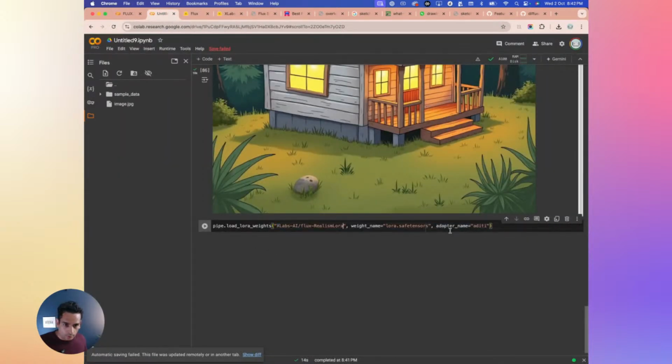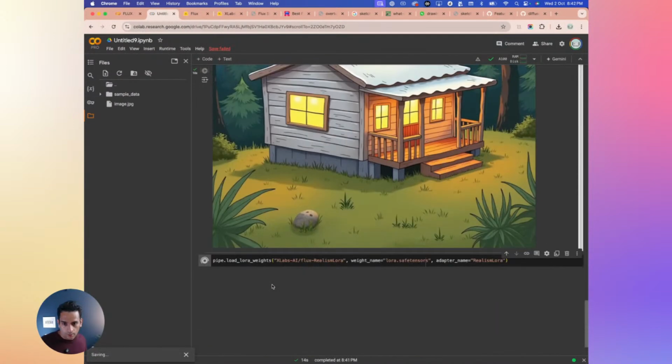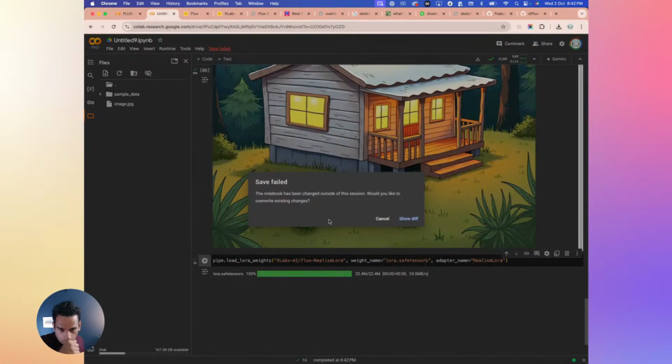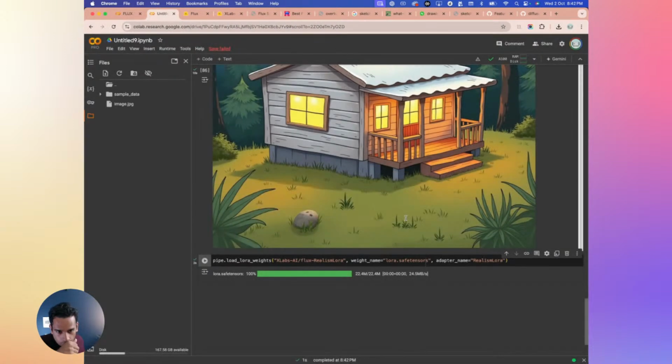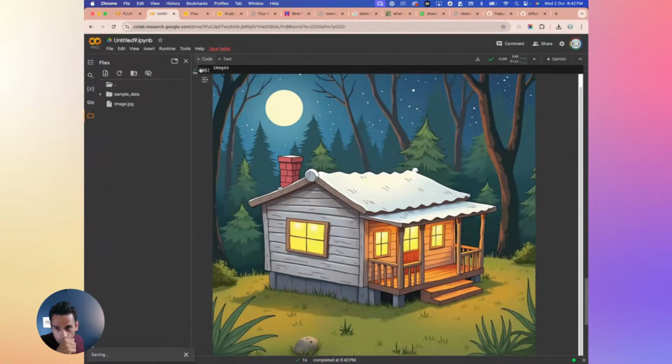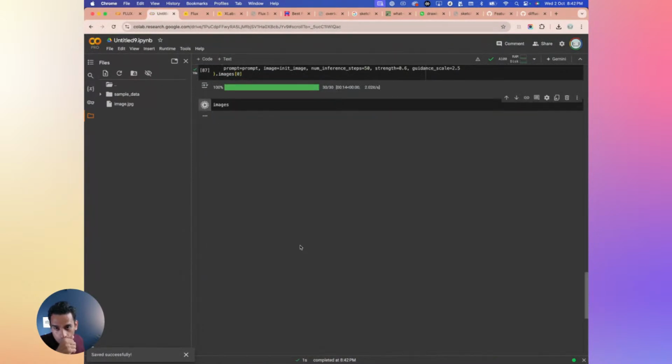We load that one here and we want to say realism LoRA. Does it work? We'll know soon. Okay. Save failed, that's okay. Show diff. Save it in. So this is a very small model, which is great. I hope it has good results.